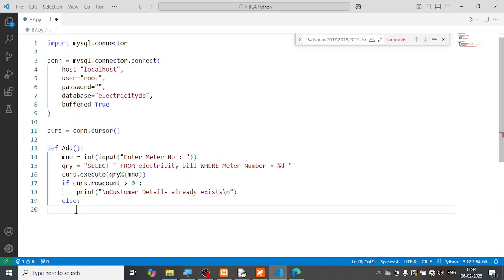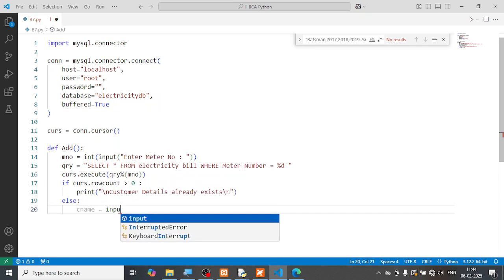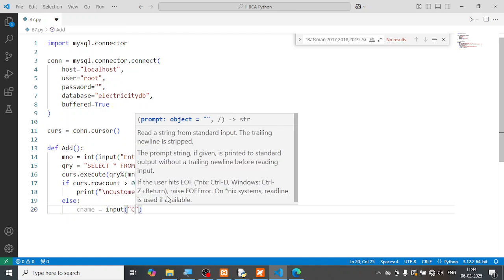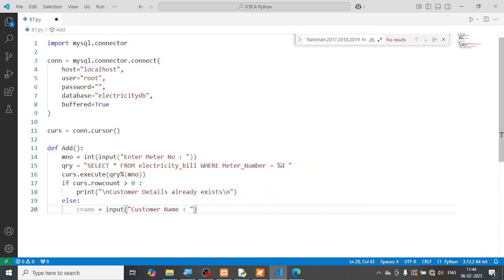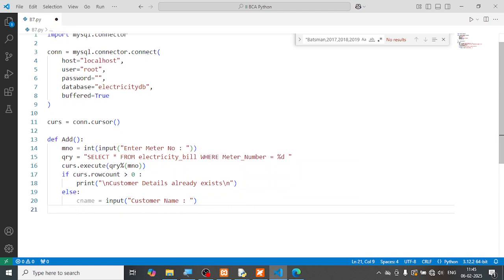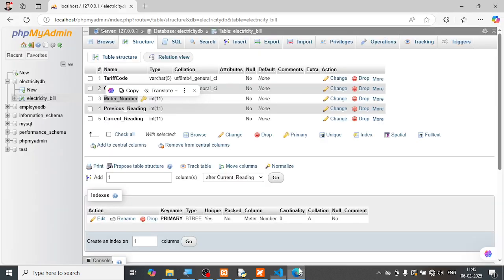So I have taken the meter number. Let me take the customer name. I'm going to ask what is the name of the customer. CNAME is equal to input, customer name. Done. And let's take the tariff code. I'm going to take it as TC for the tariff code.